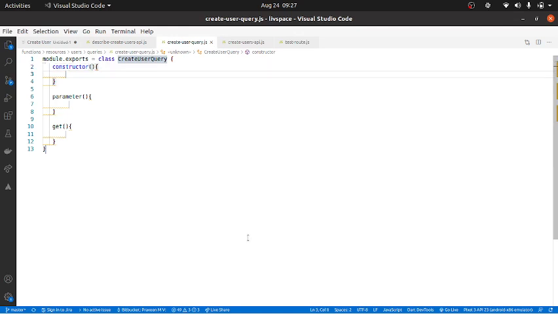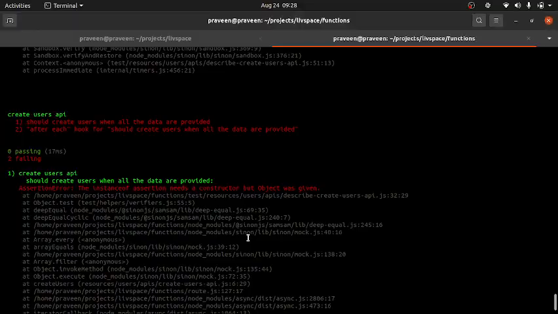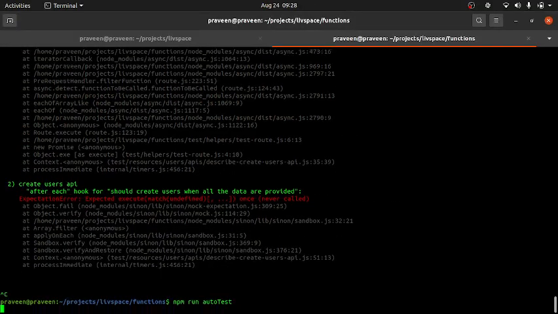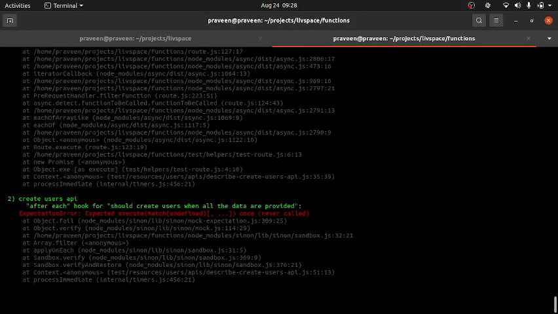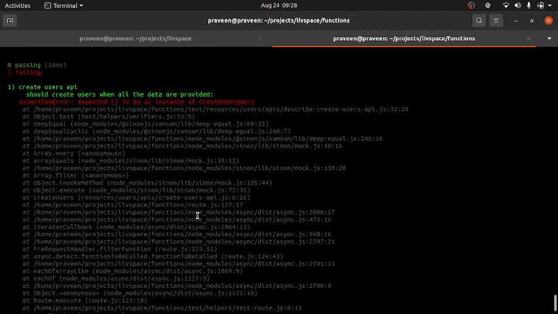We'll take it whenever we need it. So this one I will remove, not needed, done. So I'll just restart the test case, because every time a new file is added, we need to restart because it doesn't pick it up.